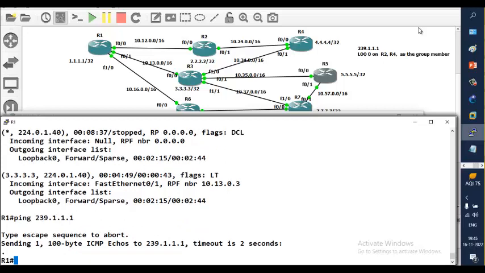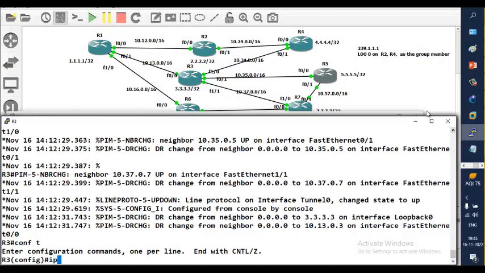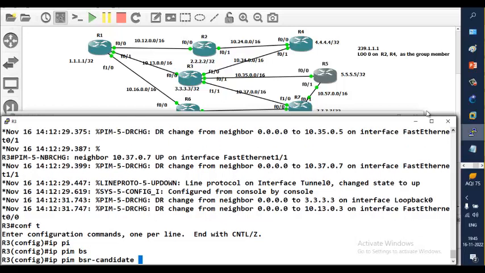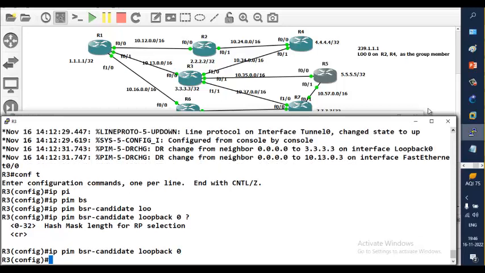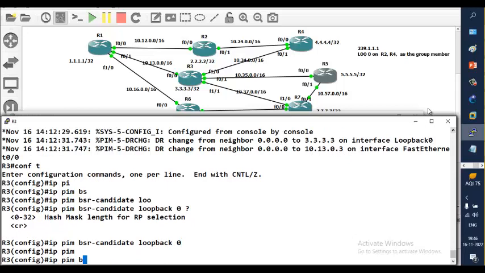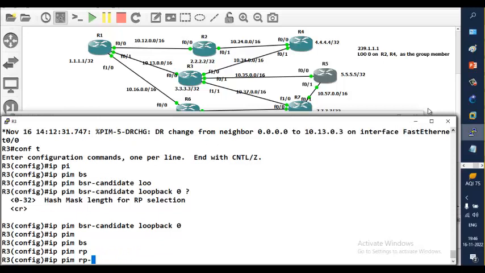You need an RP, and the R3 is going to be RP. This time we are going to use BSR. I'm on router 3. IP PIM BSR-candidate loopback 0, and the length of the mask is not necessary, just hit enter. Boom. Likewise, IP PIM RP-candidate loopback 0.